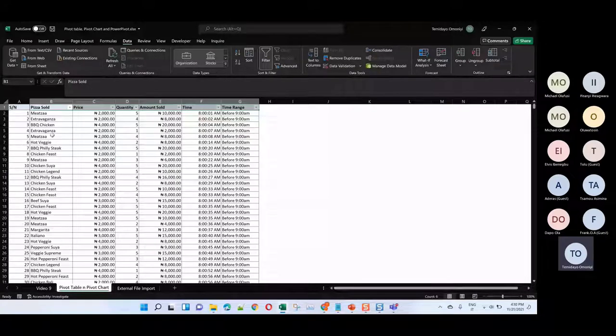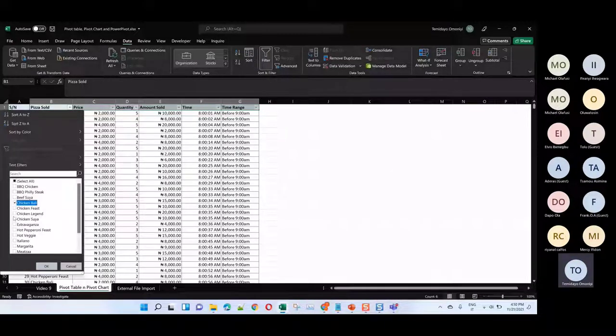So let's say I want to get some certain products. Let me say I want to get two products, let's say chicken belly and chicken suya. This is the normal filter we're using now. I select chicken belly and chicken suya, and I can see the data has been filtered out. It's only showing me information for only chicken belly and chicken suya.